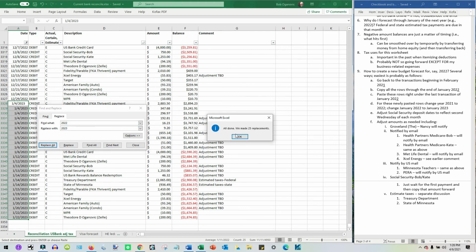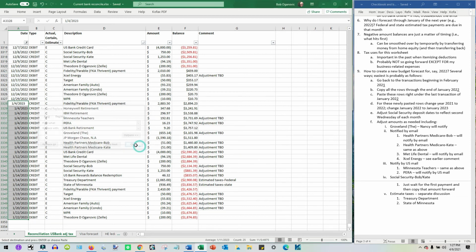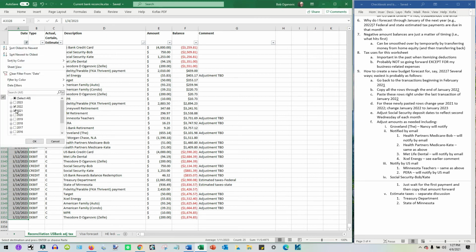A couple of dozen, yep. All right, so that's good. Now, at this point, what I'd probably do is let's just filter on 2022, so we can just look at 2022. We're going to make our projection out into that first month of 2023.